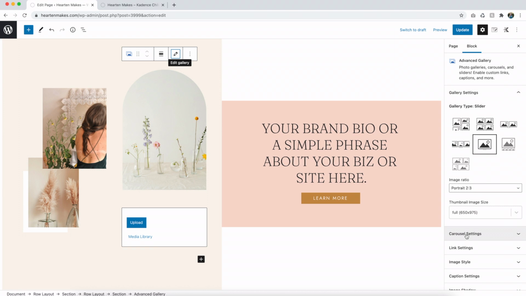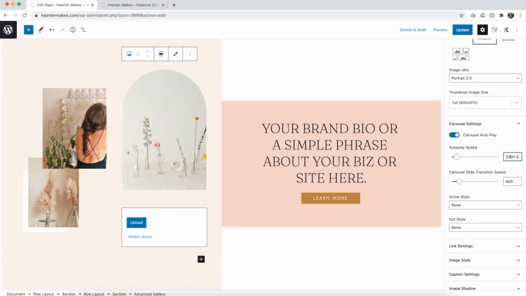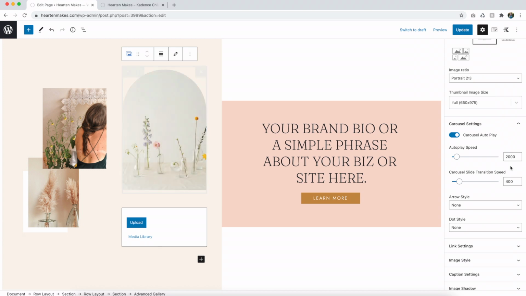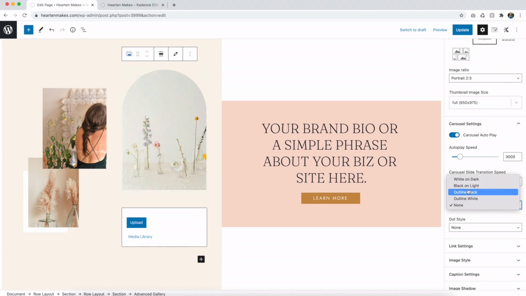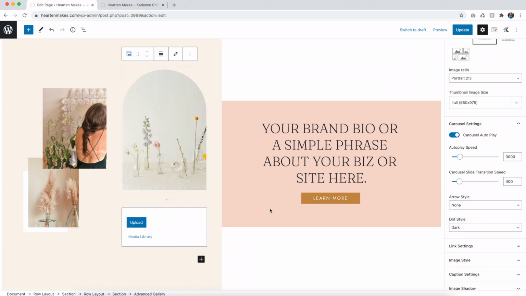You do have different carousel options here, so you can speed up how fast it plays. You can see how it's way faster now. You can add some arrows if you want. You can add some dots maybe instead. You can see you have the dots here.